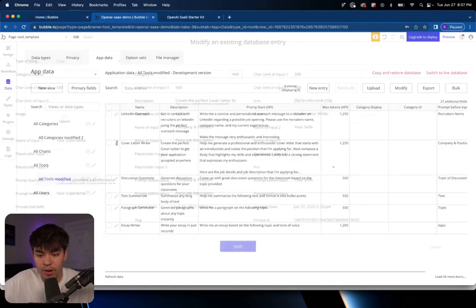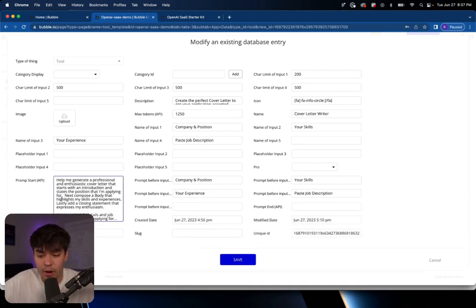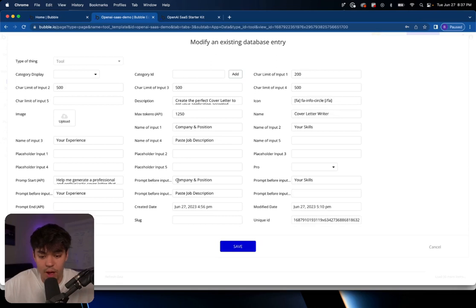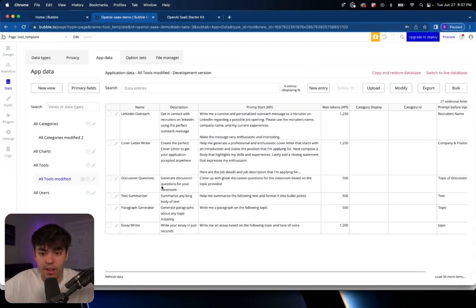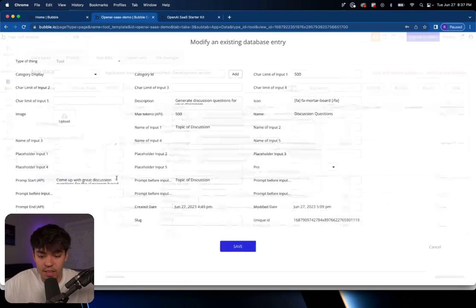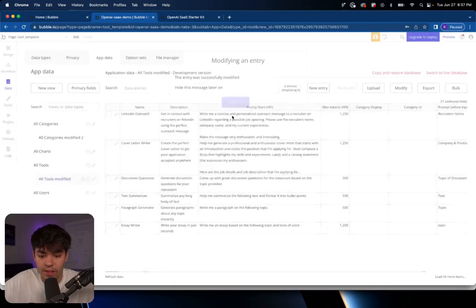So we've got LinkedIn Outreach. We've got our cover letter. Now our cover letter has 4 different inputs, as you guys can see. So we need a character limit on each of those. We've got our prompt here. Obviously, prompt before input 1, 2, 3, and 4. So go ahead, feel free to use these. Also, you can take a look at the documentation where we actually have all the different tools broken down and how you guys can edit them, use them, and the different prompts associated to each of them. But we've got discussion questions. So feel free to copy all of this.